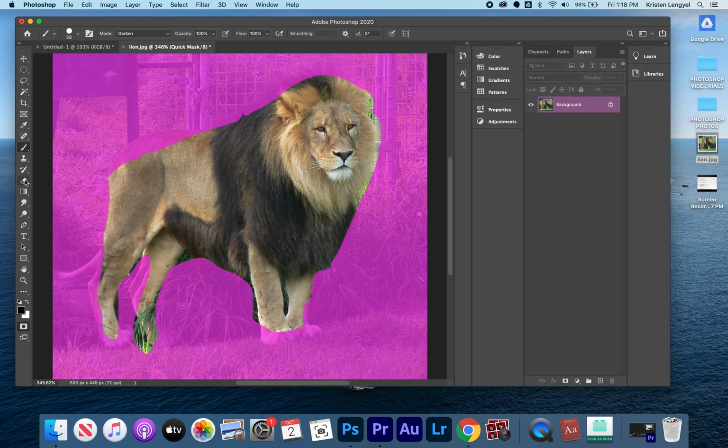Or I may want to come over to my eraser tool and erase the parts of the selection that I need to include, like his tail, the back of his leg. And so what I'm going to do is, between using the eraser tool and the paintbrush tool, make a nice selection of my lion. So here I am erasing it.